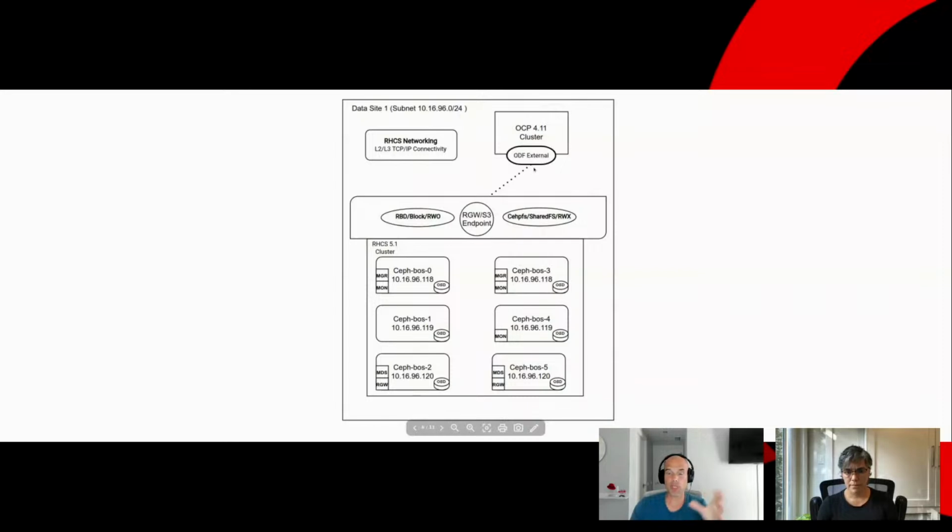Okay. And the other requirement that is a given, but just in case, is that we need to have connectivity from our OCP cluster to the ODF cluster. Again, it can be L2 or L3 TCP/IP connectivity, because the worker nodes need to speak with the monitor to get the latest cluster map, and then with the OSDs to do actual reads and writes. So we need to have connectivity.